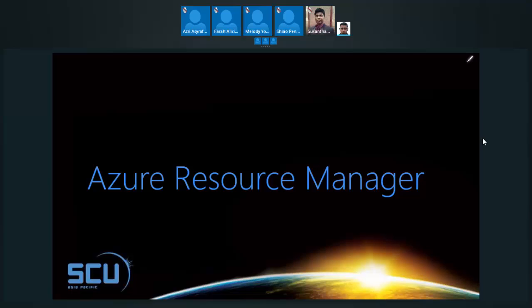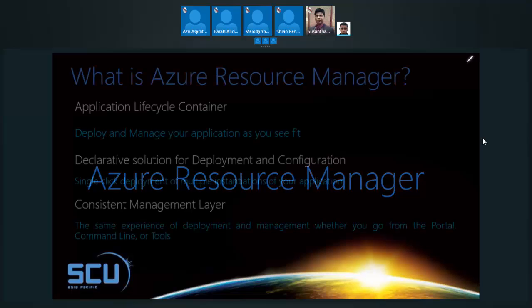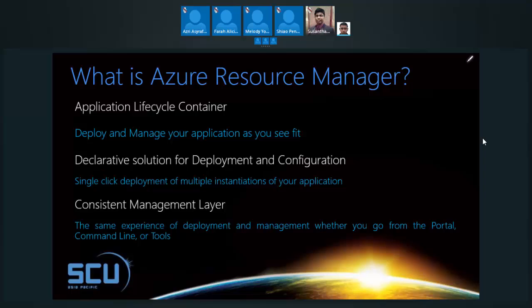Now I will be doing the demonstration for cloud service and all these concepts we are talking about at the last point. So let's see what Azure Resource Manager is. If you look at what Azure Resource Manager is, it's actually a fairly new concept that came in with the new portal.